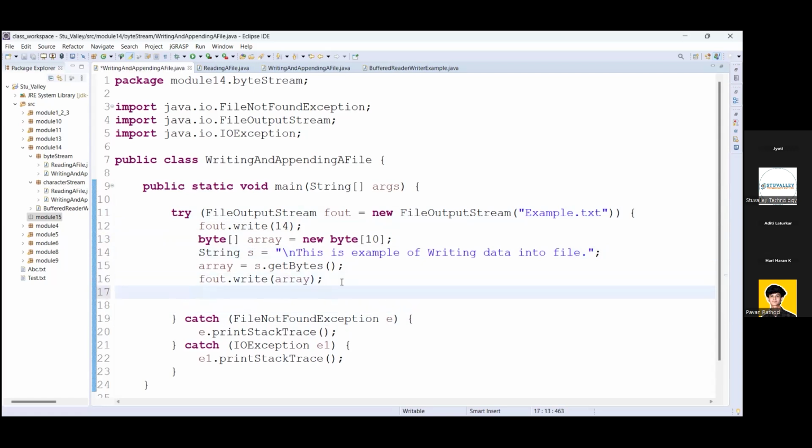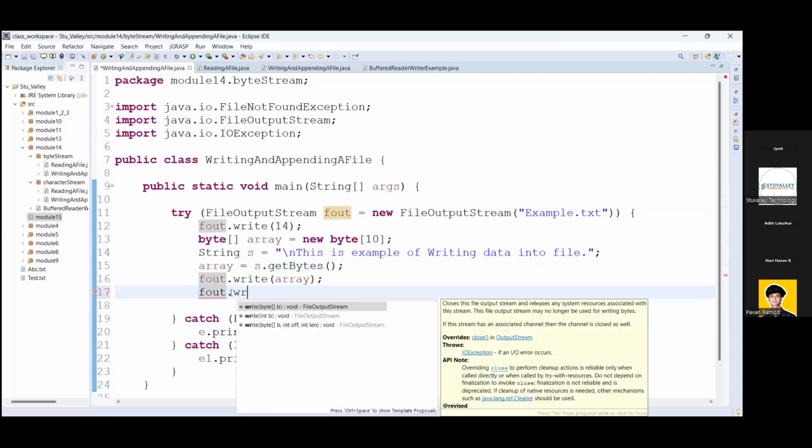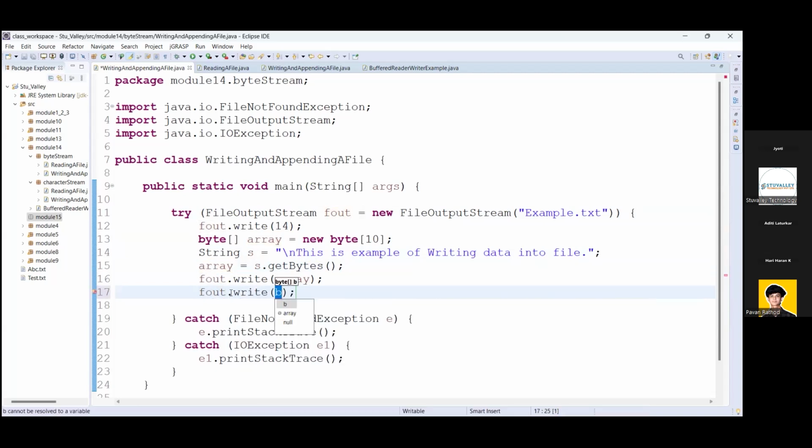Now I want to write the same data, but with the offset and number of bytes. So I will use the same array, but only the third write method. Here I'm going to pass this array, then the offset, I want to start from the 5th index, and the number of bytes are 10 bytes only.